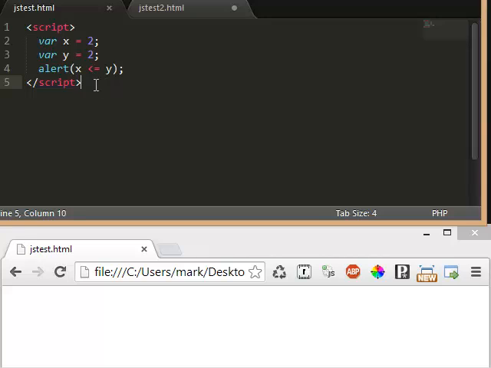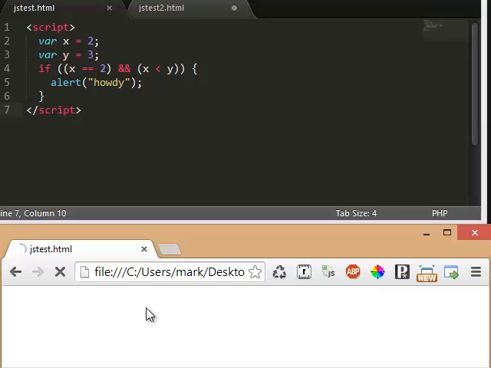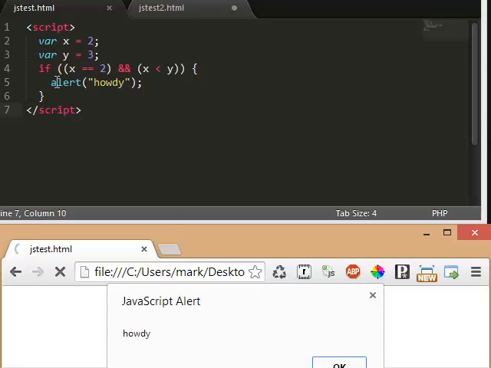JavaScript has and and or operators. So the and is represented by ampersand, ampersand. So let's look at this. With x is 2, y is 3. Is x equal to 2? Yes. Is x less than y, excuse me? Is 2 less than 3? Yes. So because both sides of this and are true, it's going to be true. So and is satisfied if the left and the right expressions are true. And because it's true, it's going to alert howdy because of the if statement. So that's what we get.